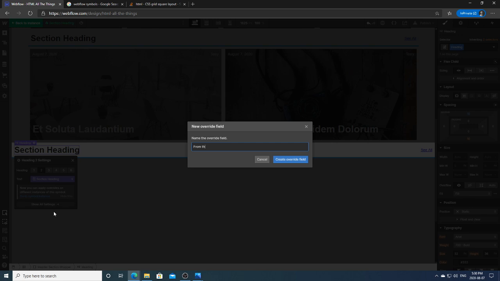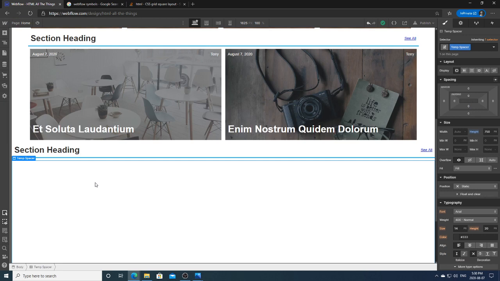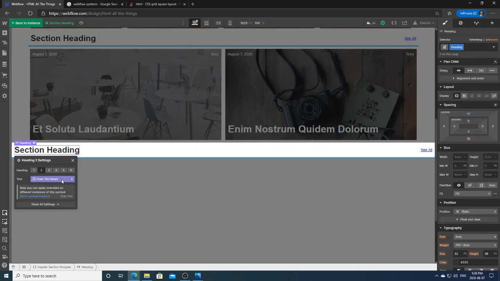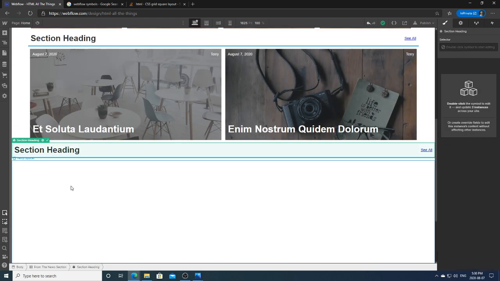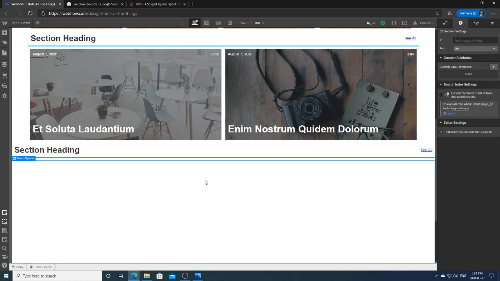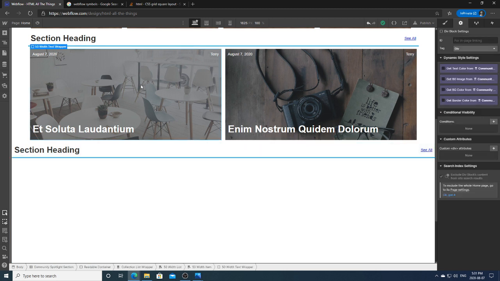Like, it's just, you can now apply overrides on different instances of this symbol. Please. Oh my God. I'm back to the beginning here. From the news, unlinked. Oh, crap. Okay, hang on. Okay, we're clicking out of everything. I'm going to refresh here because I want to see how this works.